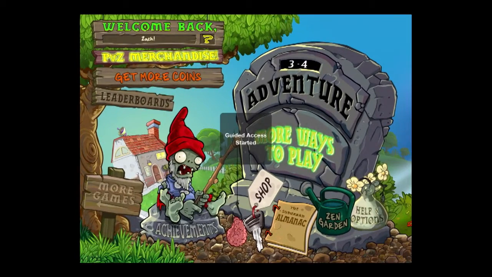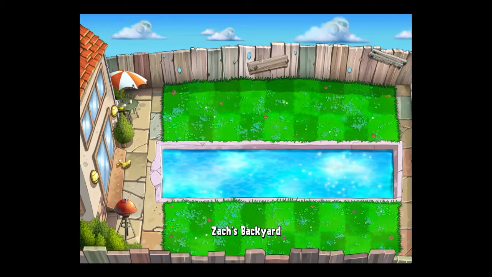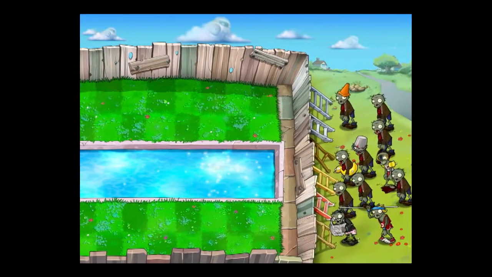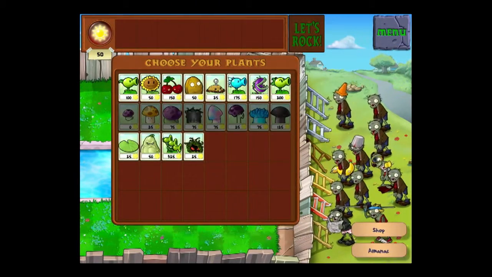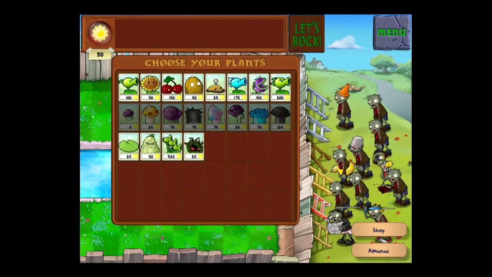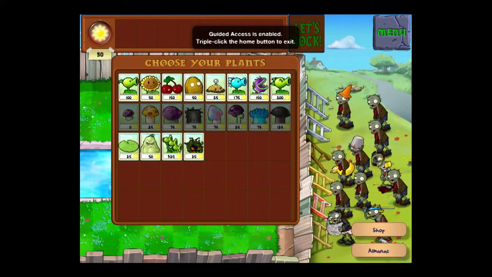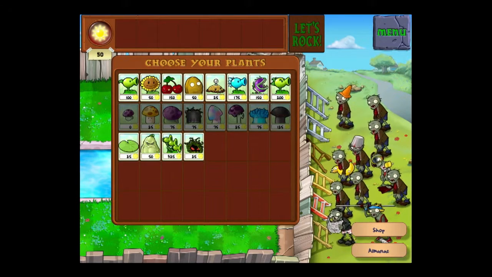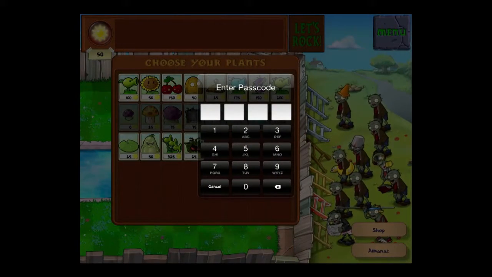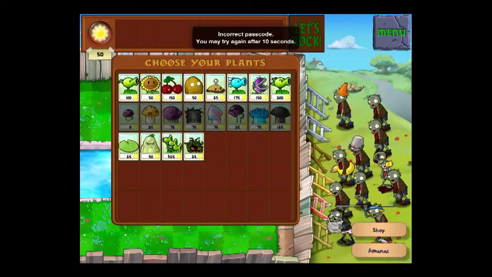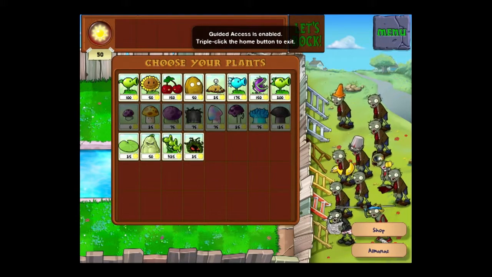Now you can see Guided Access just started, and I can go into the game and use it like normal. But I'm going to press the home button. Guided Access is enabled. Triple click the home button to exit. So I'm going to press it again. I can't get out of the game. So I'm going to press it 3 times again. 1, 2, 3. There's the passcode. Let's say I enter an incorrect passcode. Oh, I'm still in the game. Can't get out. So you see, I can't get out of the game.